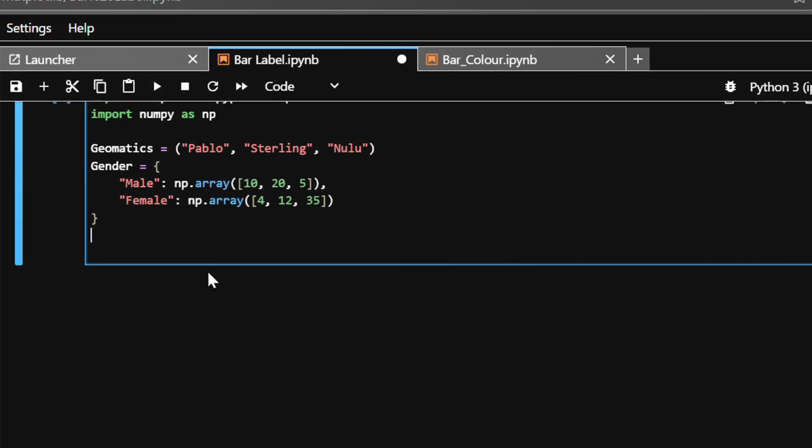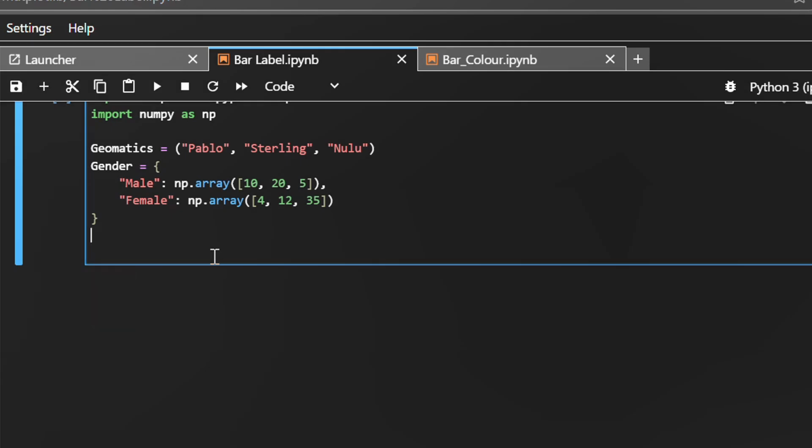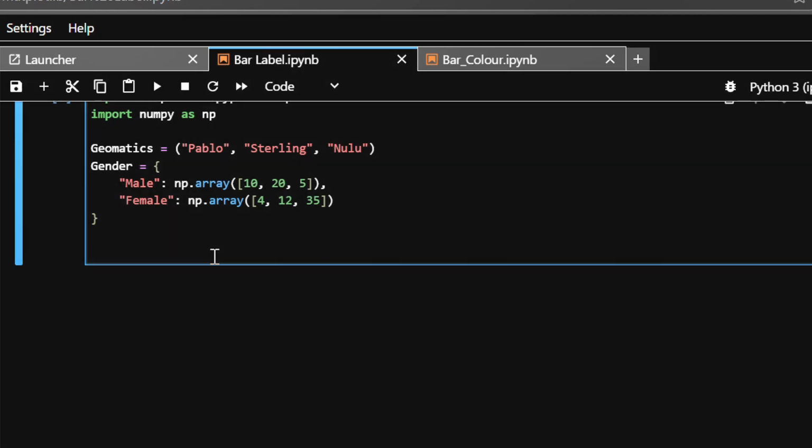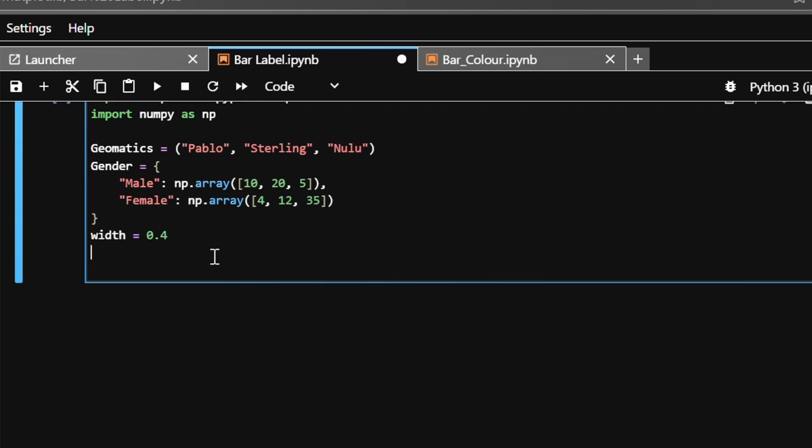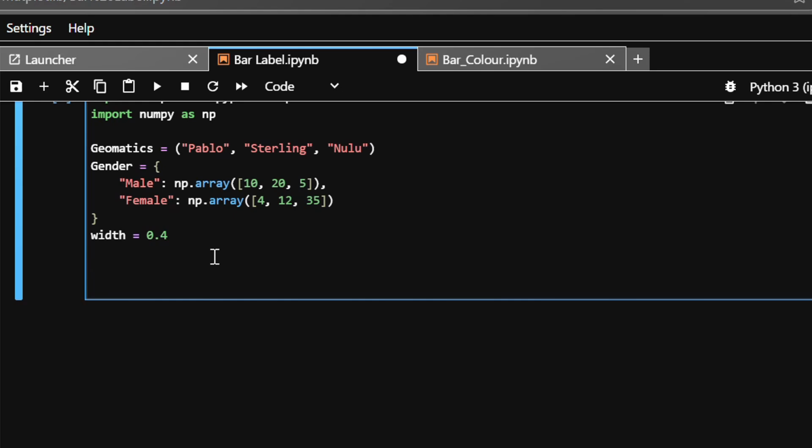Now, after doing this, we want to define the width of the bar which we want to represent. Remember, I have explained to us as related to the width, so I want to define the width. If I put the width at 0.4, for example, do you understand what 0.4 means?